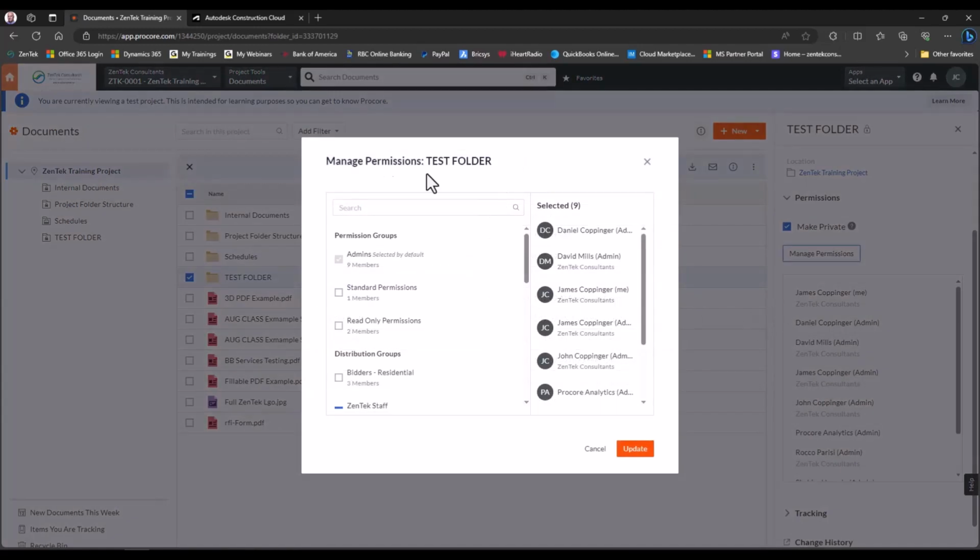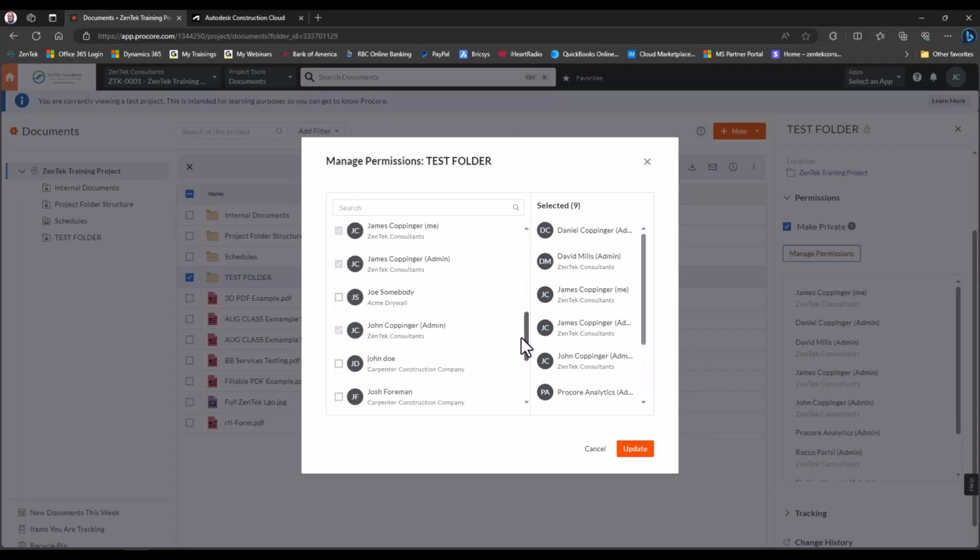And here again, I'm at the folder level for this test folder. And I can go down and add groups, other groups of people that I've already built, different permissions groups, different distribution groups. And I can even go in and start adding individuals. So if I want to say, hey, you know what, John Doe needs to have access, I can just click his name. And now you see over here, John Doe now has access to this folder.